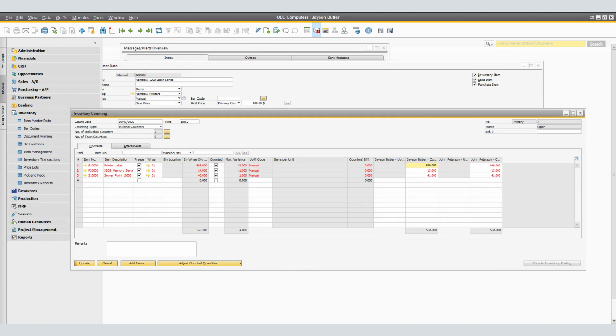Now that both counters have come back and we have their count information on the inventory counting sheet, we are able to verify that the max variance here shown is the absolute value of the variances, not the total of the column. Therefore, we have a total variance of 4 units. At this point, we're going to update the information by clicking Update. Next, we're going to go and copy to Inventory Posting.